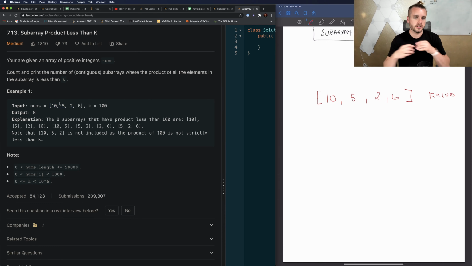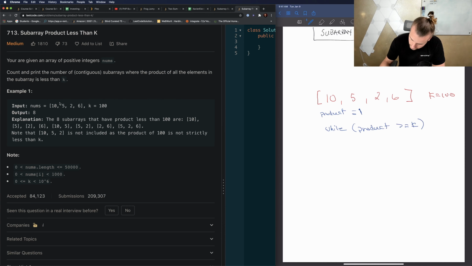So what we would do is, while it's less than K, we're going to have product equals 1, because we need to multiply something by 1. We need to multiply 10 by 1 to get 10 to start off. And while product is greater than or equal to K, we would need to get rid of 10.